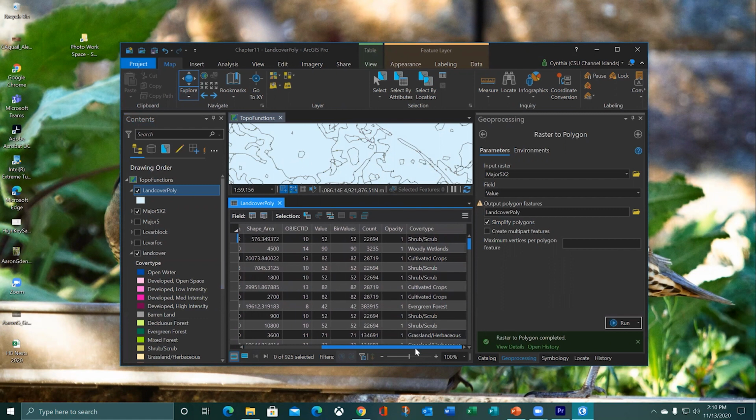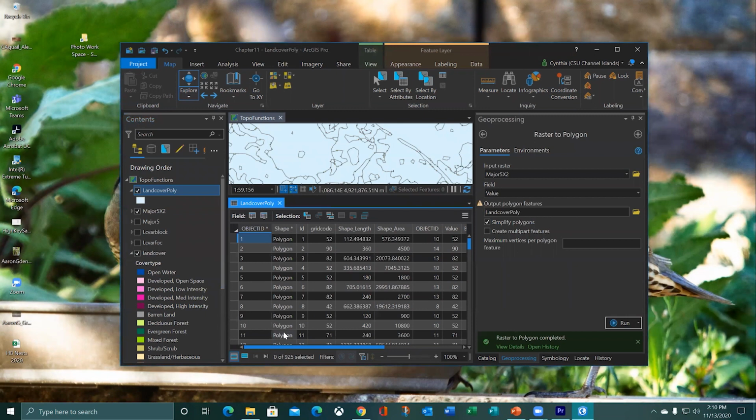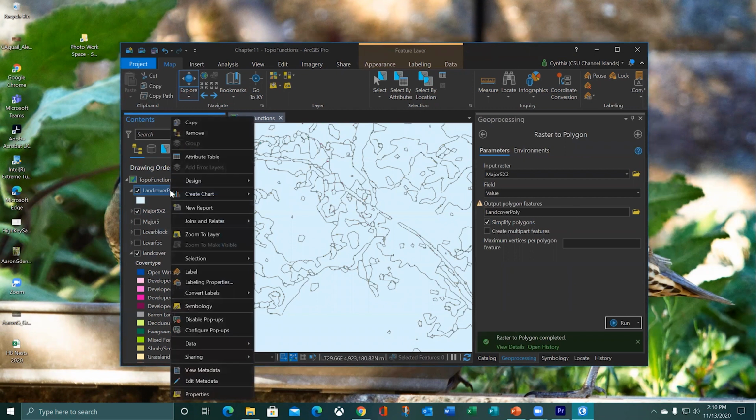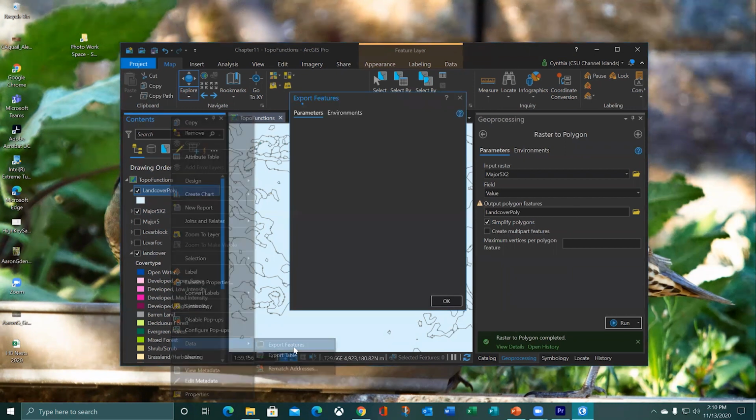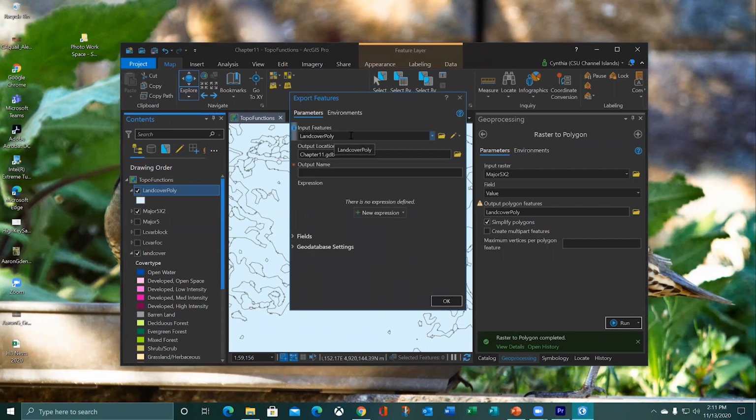Here's our cover type. So now we can symbolize, we can export this and symbolize it. So let's export first with the join. So right click on your land cover poly, go down to data, export features. So land cover poly, I've got my default database set to special chapter 11 geodatabase. You probably have yours on your raster analysis, which is perfectly fine. My output name is going to be land cover final.